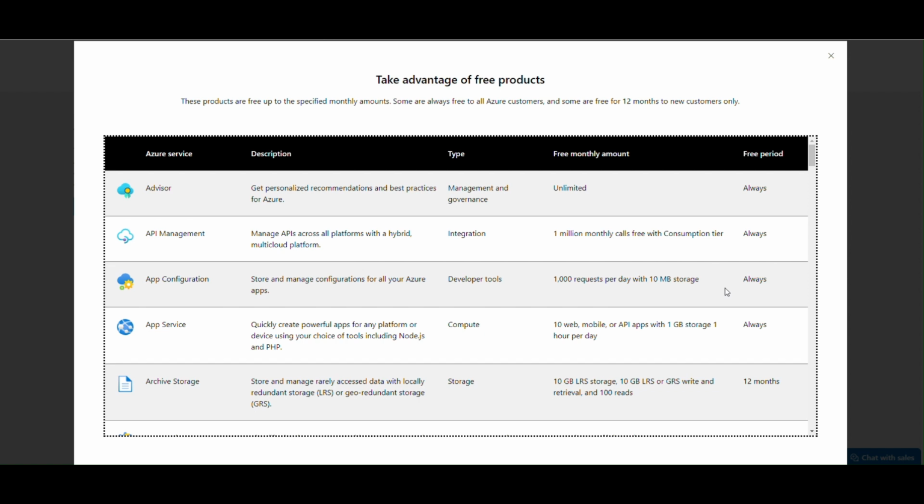And the next thing is App Service. When you're using App Service, it is a platform-based application where you can create an application with Node.js or PHP, and then you can make it run. It can be hosting websites also, and it is used for different purposes.